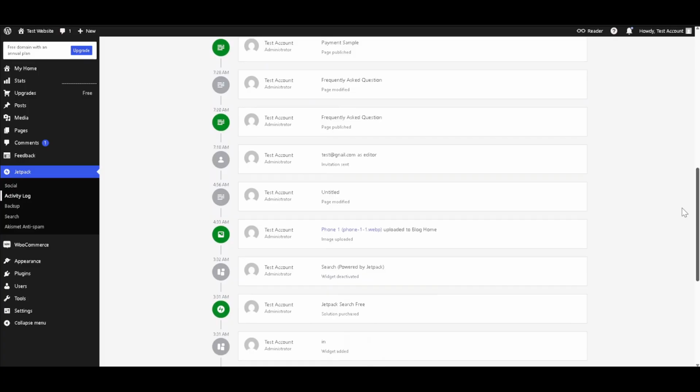And that's it. With these steps, you now have a full view of your WordPress activity log and can monitor every key event on your website with confidence. Keep an eye on your activity log, stay informed, and enjoy a safer, smoother WordPress experience.